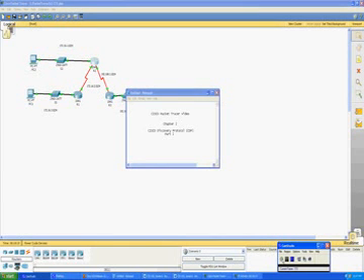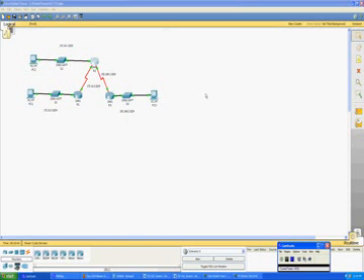Welcome back to Cisco Discovery Protocol, Part 2. In Part 1, we went over viewing the CDP configuration settings, and then we disabled and enabled CDP globally on a router. In Part 2 here, we're going to view the CDP neighbor information, and then disable and enable CDP on an interface. So let's go ahead and check this out.